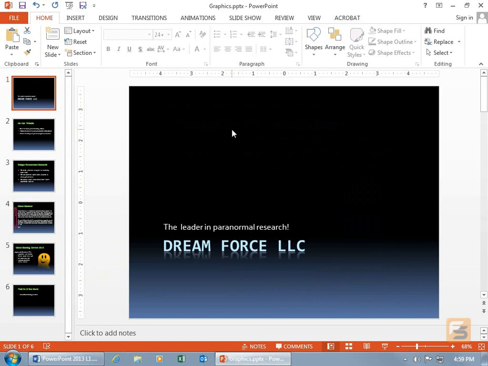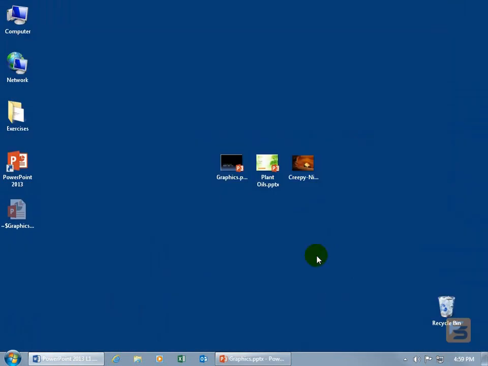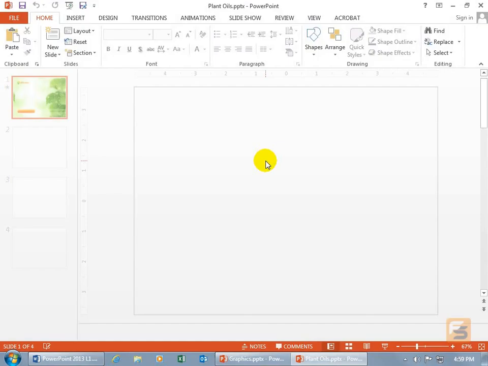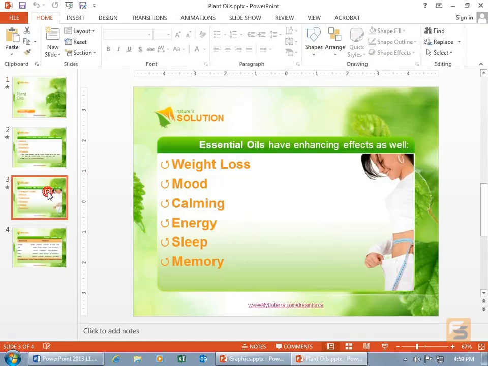Why would you want to do that? Well, maybe you've got another PowerPoint slideshow or an image, something up on your screen here that you want to take a screenshot of and be able to insert it here. What could that be? Well, let me minimize this down to the taskbar. I've got my plant oils presentation. Double click to open that up, and let's go to slide 3.